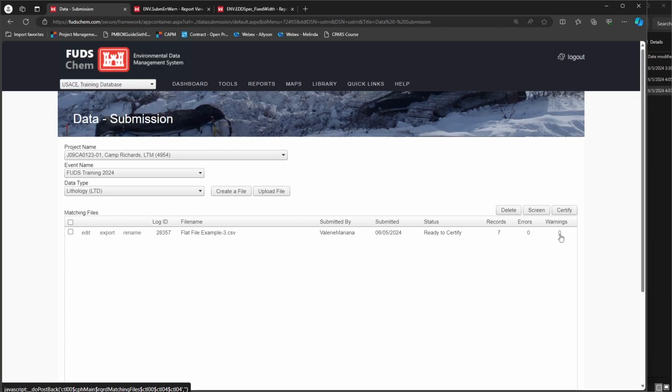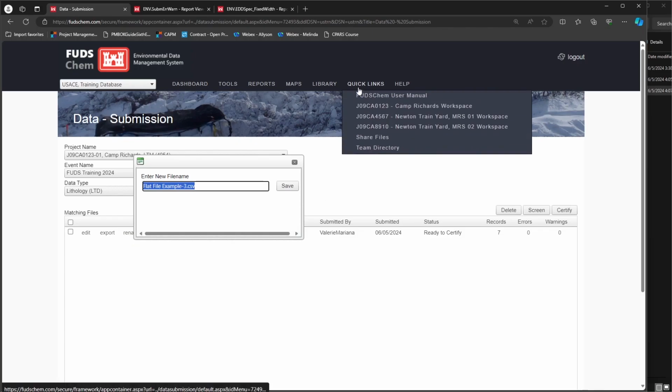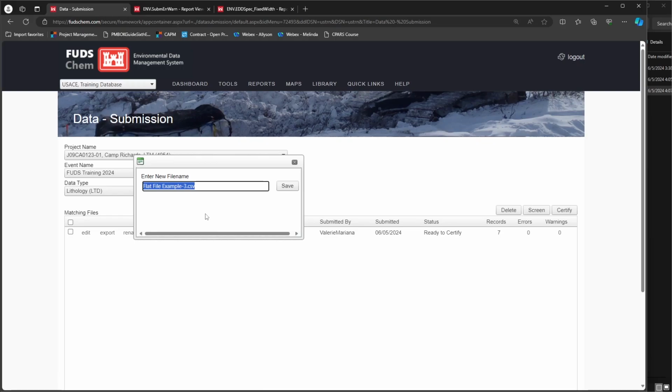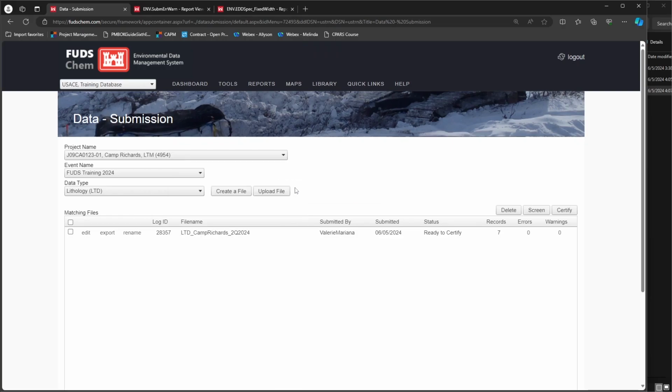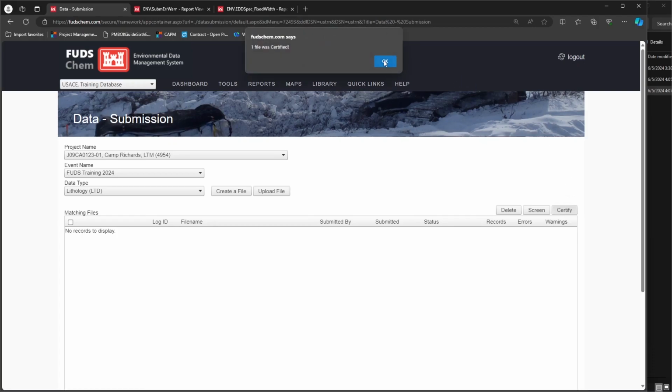Once the file has 0 errors and warnings have been reviewed, it is time to certify. As a best practice, click Rename to rename the file. The FUDSChem user manual, found under Quick Links, includes an appendix with recommended naming conventions for files. Following the naming convention, we will name our file LTD_CampRichards_2Q2024. Finally, select the file and click Certify. This sends the file into the queue for review.